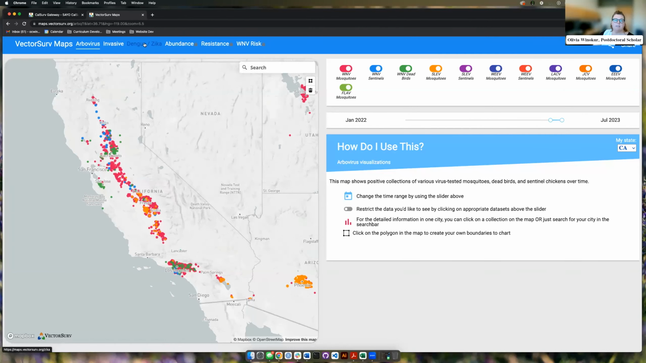If you don't have a gateway login, or you want to share this website with anyone that doesn't have a gateway login, these three maps are publicly available. You can see there's little lock signs on abundance, resistance, and West Nile virus risk. You have to be logged into the gateway to be able to see those maps.